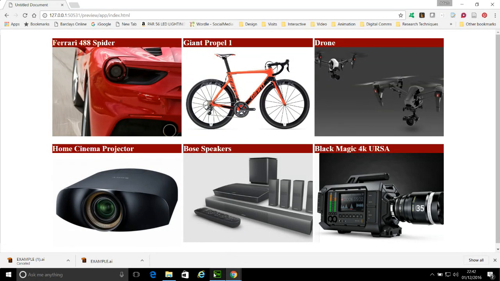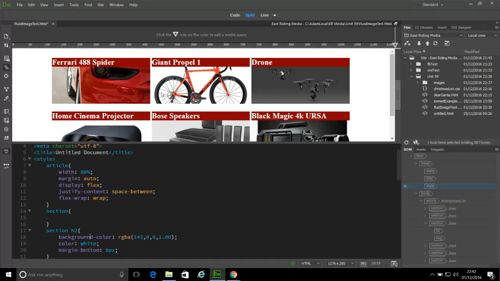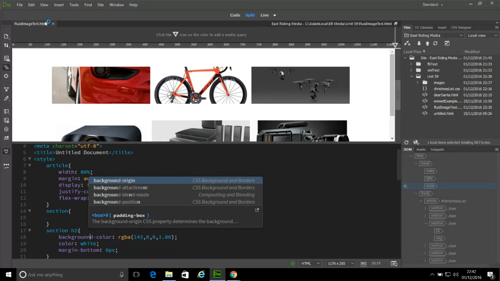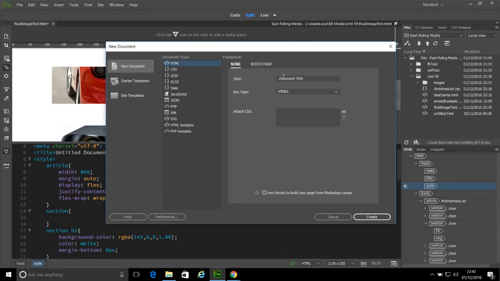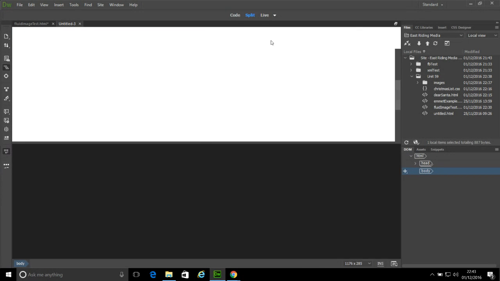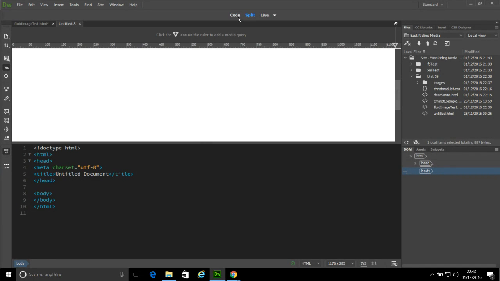Okay, so to start from scratch, a file new, HTML. I can give it a title if I want, so I'm just going to put example layout. This is currently set to code split and live. I think I'm just going to go to, actually I'll leave it as it is for now. Strange it's not carried the document title through there.